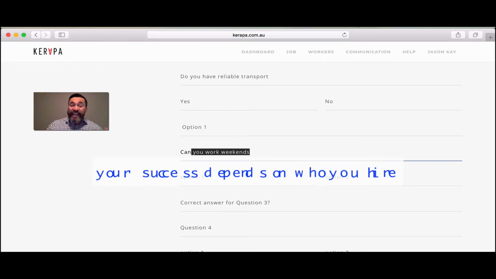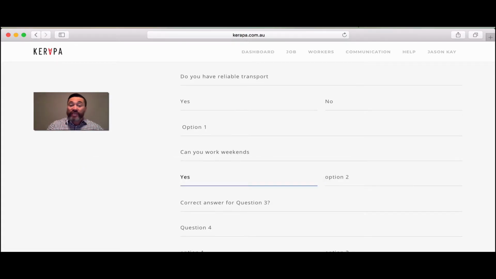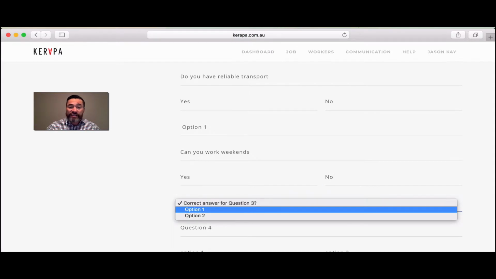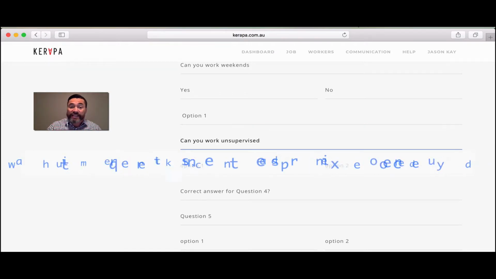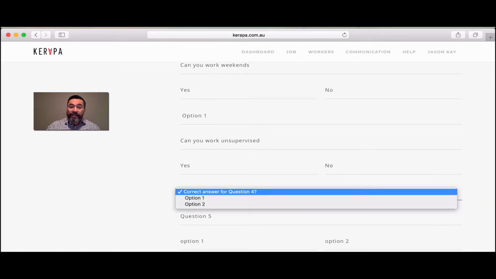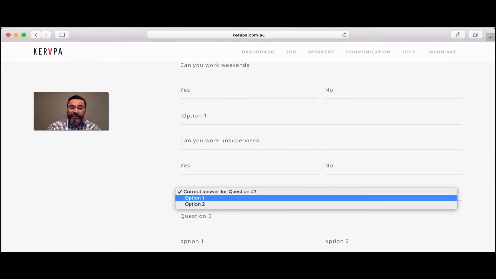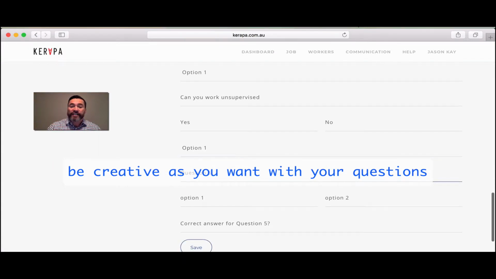Like I said, every business has different needs, and the purpose of this questionnaire is to filter out who can and who can't meet those needs. Okay, so we'll go through. There's a total of 5 questions. Like I said, you can be as creative as you want, and I'm just randomly making these up as we go along. Can you work unsupervised? Yes or no? And then you put in the right answer. Okay, so that's option 1. There we go. Yes, you need to be able to work unsupervised.